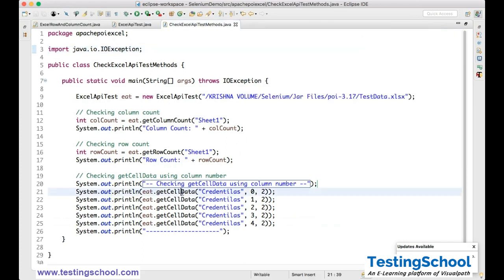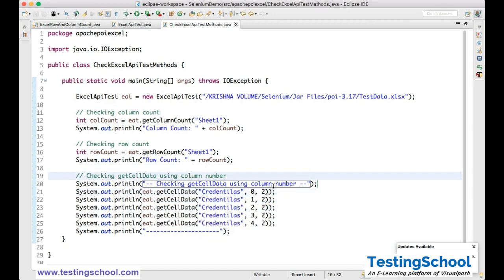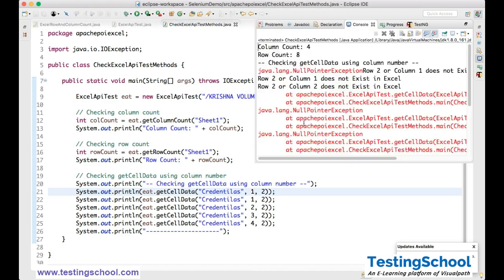First information is in the get cell data, column number. Right. Column number. So if I give 1 and I'll check, so row 2, column 1, 2 does not exist in the Excel. We'll see what is the exact issue.